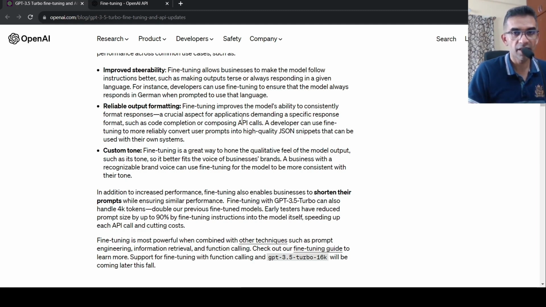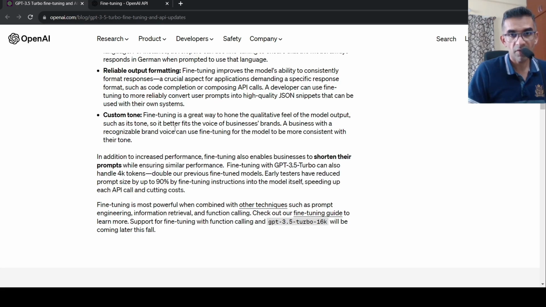You can have reliable output formatting. Fine-tuning improves the model's ability to consistently format responses. For example, you want JSON outputs, so you can do that now. You can have a custom tone to the responses. A business with a recognizable brand voice can use fine-tuning for the model to be more consistent with their tone.